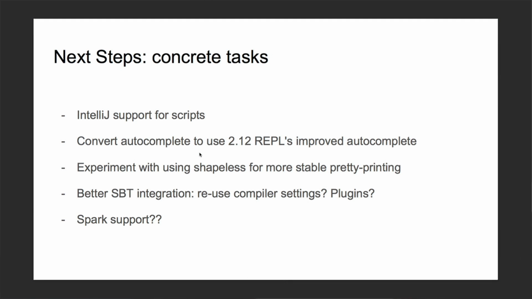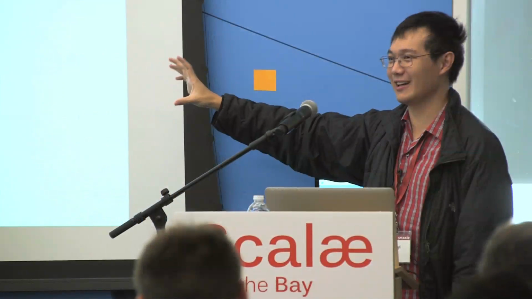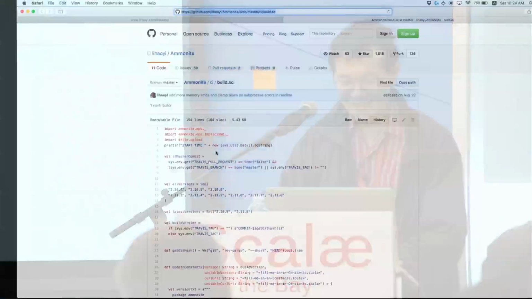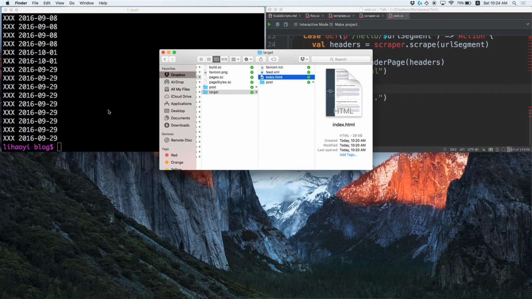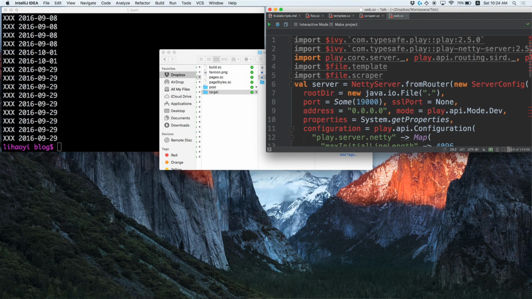As for concrete tasks to do, now that I've done all the hand-waving community stuff, there's a lot of pretty hard work that should happen for this to become much more useful to people. Many of these are things in which I have zero experience and zero expertise. So for example, IntelliJ support for scripts, item number 1. If you noticed earlier, IntelliJ thinks everything is wrong. And IntelliJ thinks everything is wrong because IntelliJ doesn't know what $ivy is.